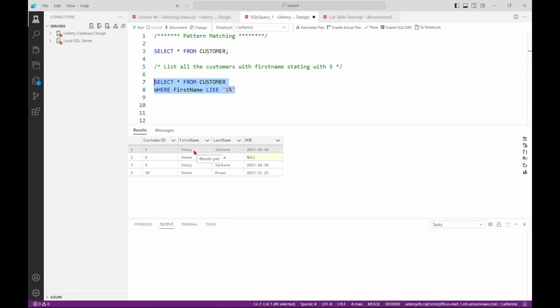Here we can see that we got Stacy, Shane, Stacy, and Shane, right? So they have different last names and different ID numbers. So the position of the wildcard operator is very important in the like statement. Now let's look at another example.